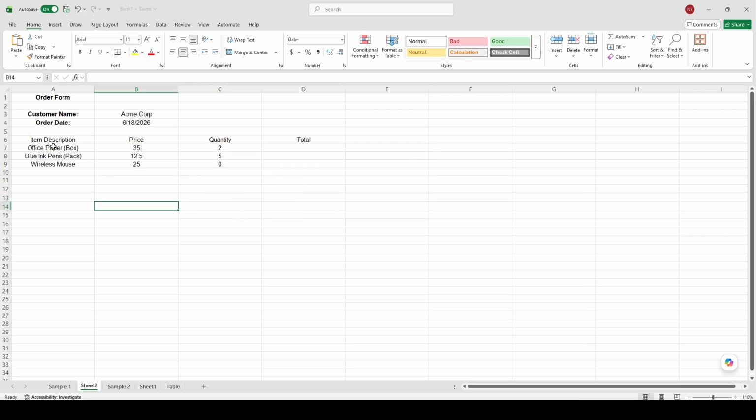In cell A6, type Item Description. In cell B6, type Price. In cell C6, type Quantity. In cell D6, type Total. These headers define each column and create a simple structure for the form.